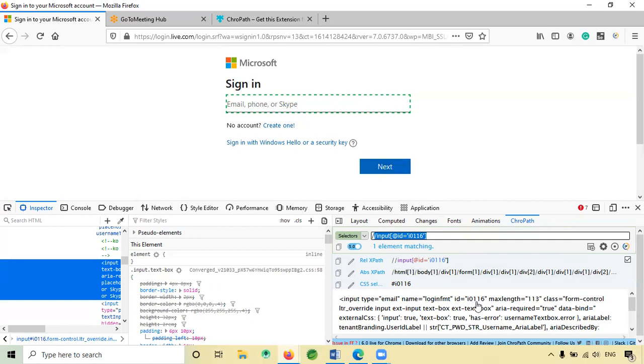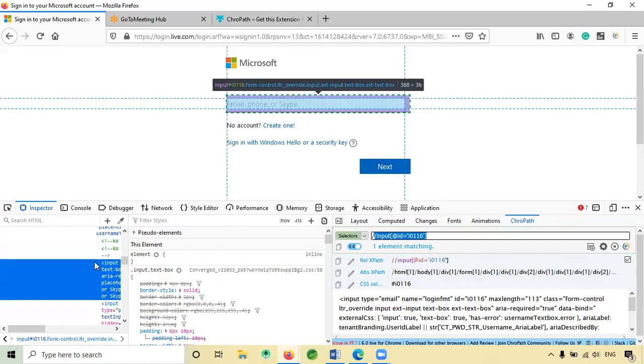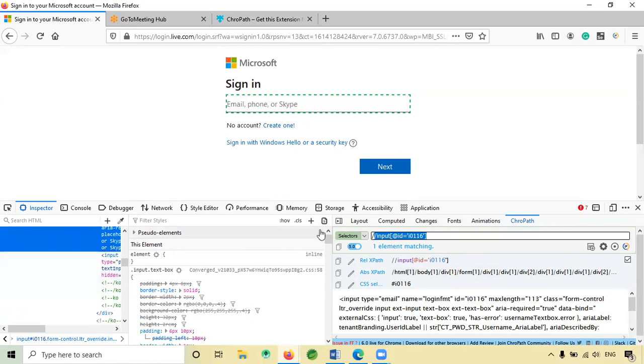And also, what will happen sometimes? If there is a duplicate of ID or something, it will select and show you all the IDs, so that you can easily identify it. So this is the major advantage if you use the crow path.